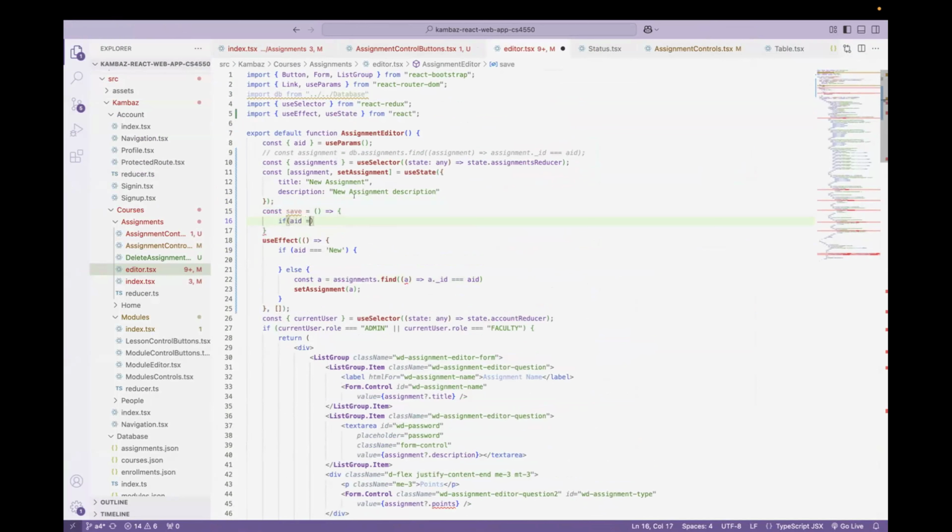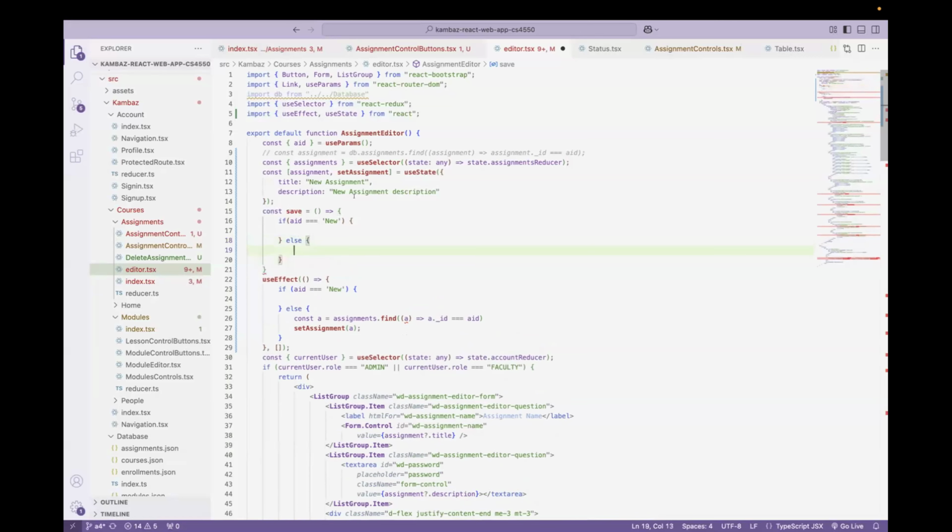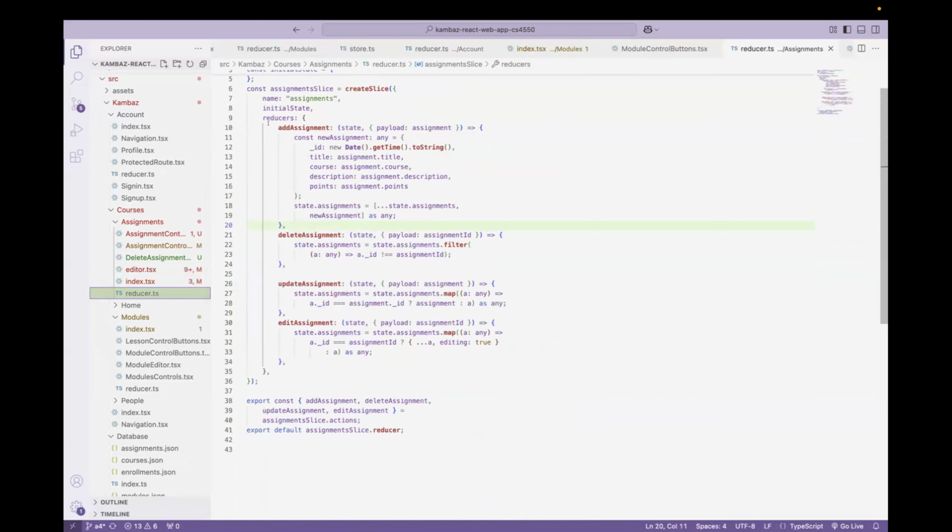If the AID is new, you're going to do a create. Then I have that function. Where is it? In the reducer. So you're going to call one or the other, right? If it's new, then you're going to call the create in the reducer. It's like add assignment, so you're going to call this, passing whatever you need. But if it's not new, then you're going to call update, passing whatever it's expecting.